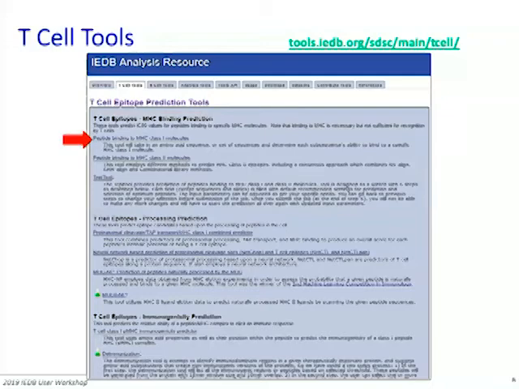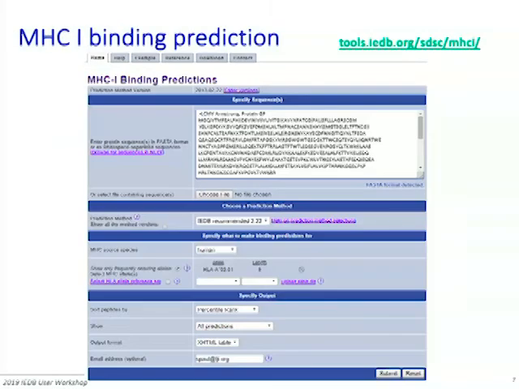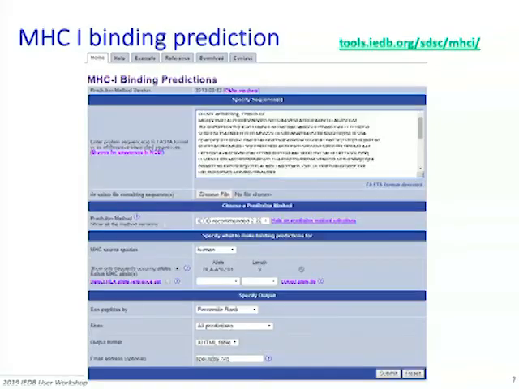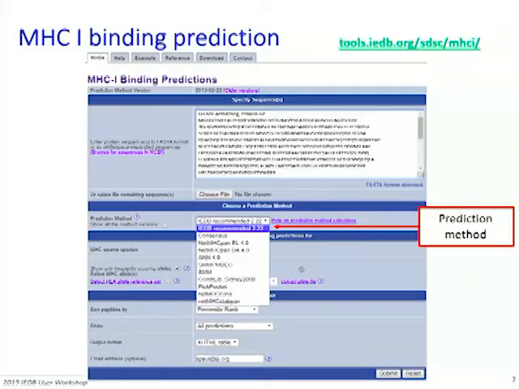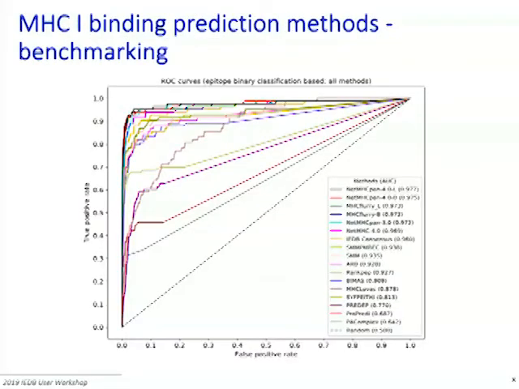So now let's go to the MHC1 binding prediction. This is the online or web interface for the MHC1 binding prediction tool. The basic structure is that you provide the sequence and select the prediction method. We have provided all the different methods here. The first one in the drop-down menu is the IEDB recommended. We always recommend that prediction method.